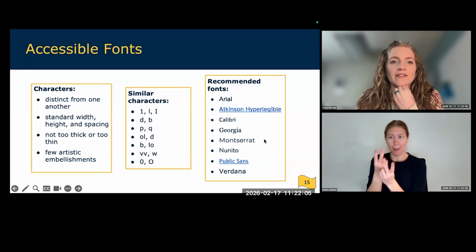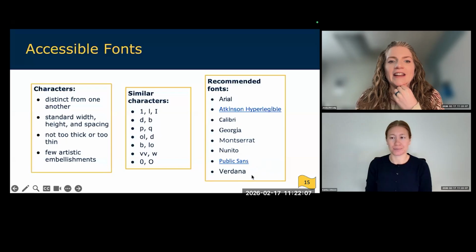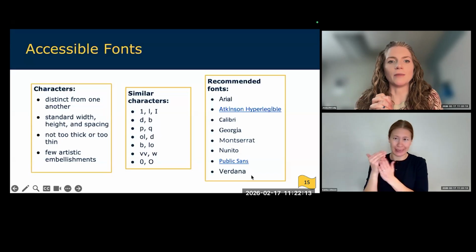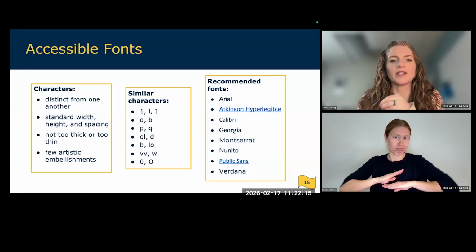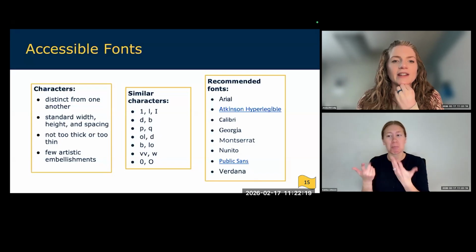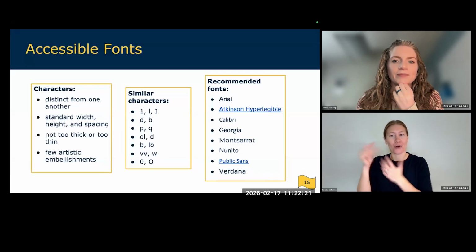So there are some recommended fonts here. This is not a comprehensive list. There are many others out there that can function really well for people too. So you can start with this and then you can apply these tests to find other fonts that you might like to use in your deck as well.